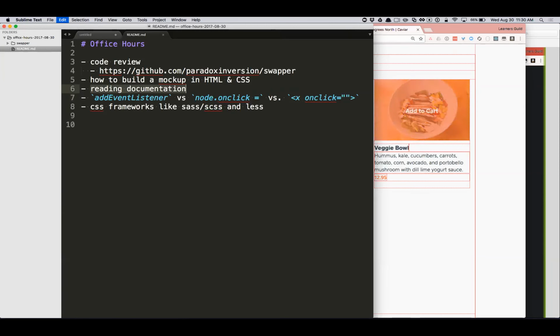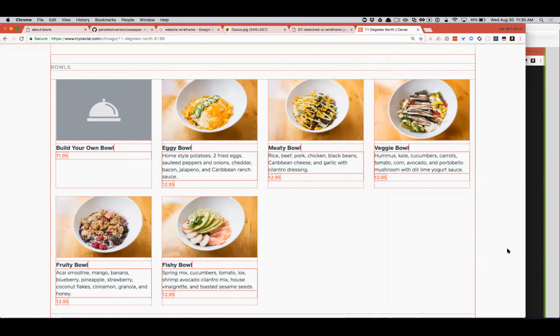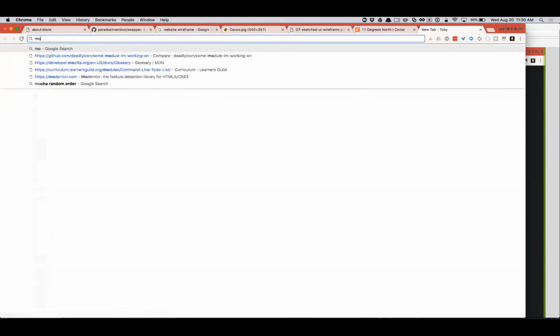cool. Let's do reading documentation next. So do you have an example of some documentation that you want to look at? Yeah, well, we can look at Chai or something more complicated.